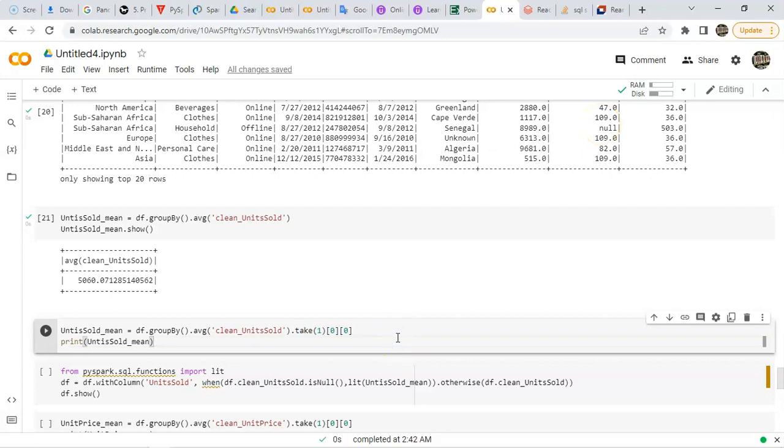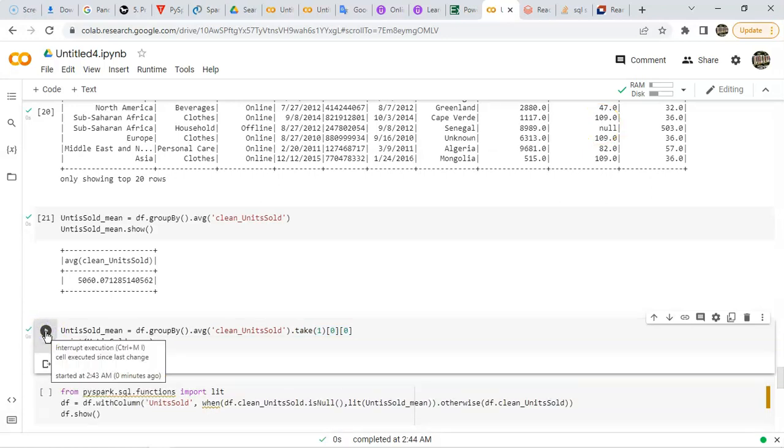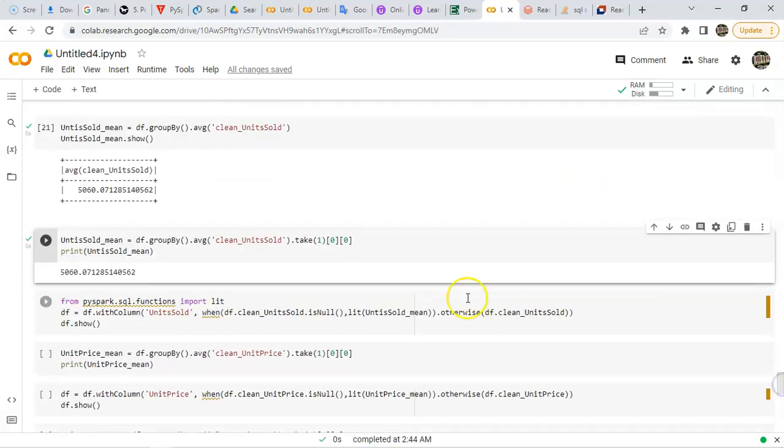So let's now execute this cell again. And as you see here, we got the same value, but a single value. It's no longer a data frame. So now we can use this value inside our code to insert it in the column. Scroll down here and let's now import another library to use it to insert the new value, the mean value, inside our column. And this function is lit.